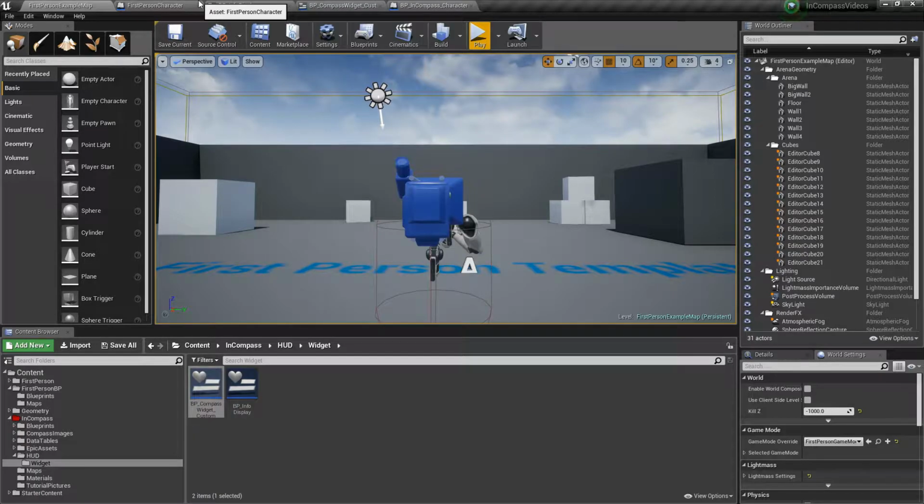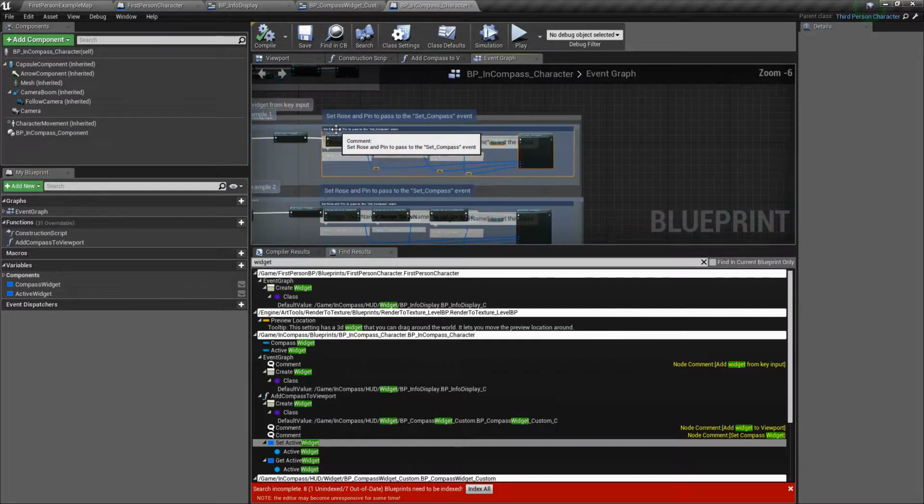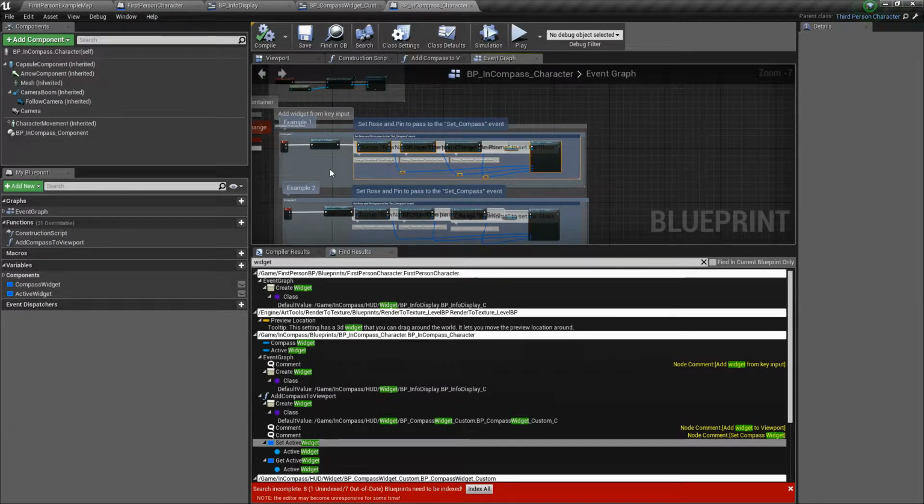Just wanting to talk to you about how to integrate the InCompass system into your existing project. For this example, I'm going to be using the first person example template, so it should be nice and quick for us to go through this. We're just going to have a quick look at some of the key features that you're going to need to take across into your project.